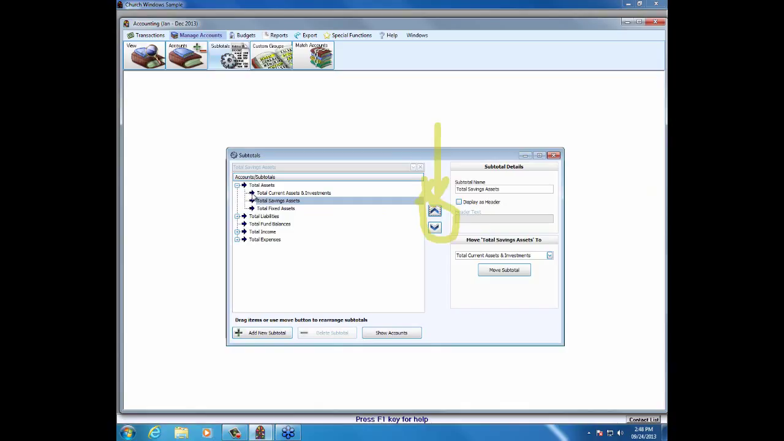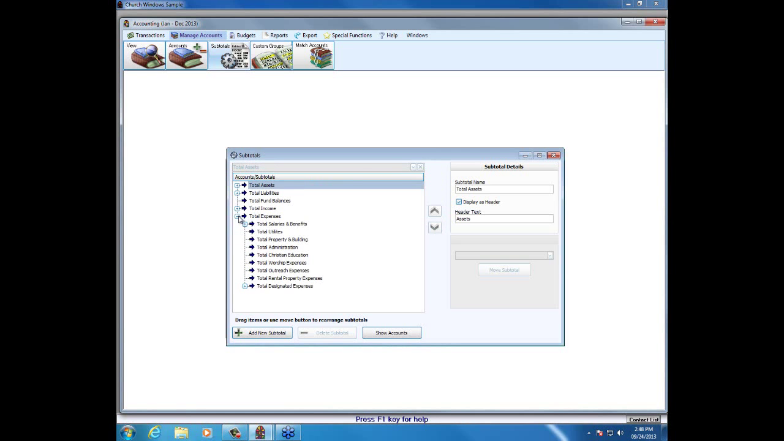I can move subtotals easily this way using these up and down arrows for subtotals that all fall at the same level. A more extensive look at that might be under, say, total expenses, where I've got a whole slew of level 3 subtotals. Maybe I don't want the total utilities to show up there. I want it to appear below properties and building, or I want to reorder these entirely. So I can highlight the total utilities, push the down arrow, and it puts it below property and building. Maybe I want my total administration to be above both of those, but below salary and benefits. So again, highlighting the one and moving it up to total admin.